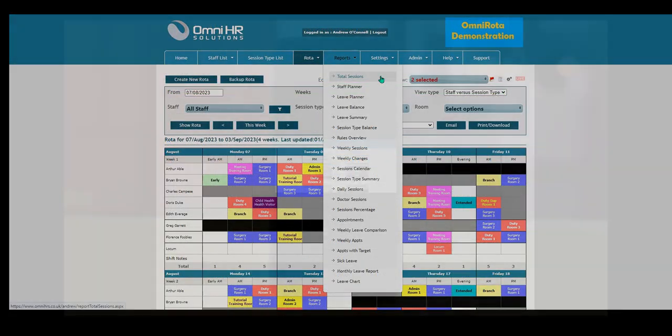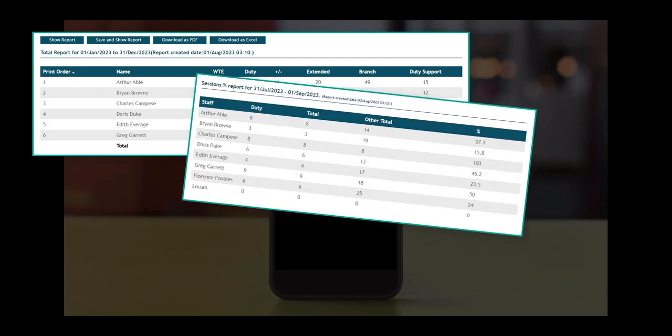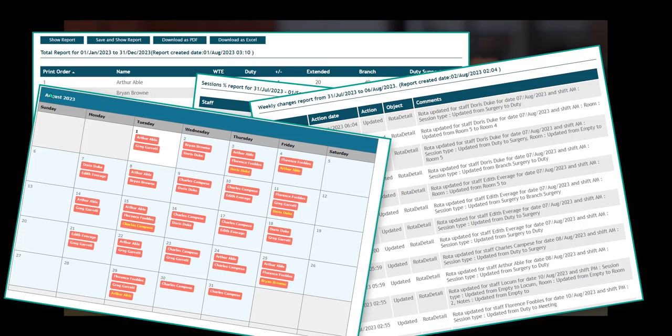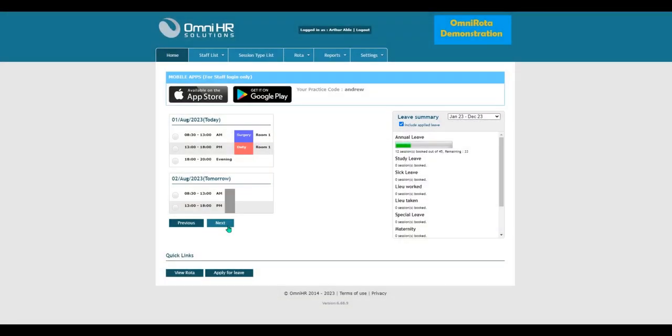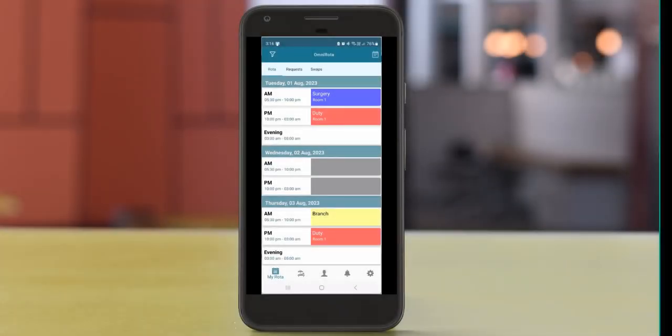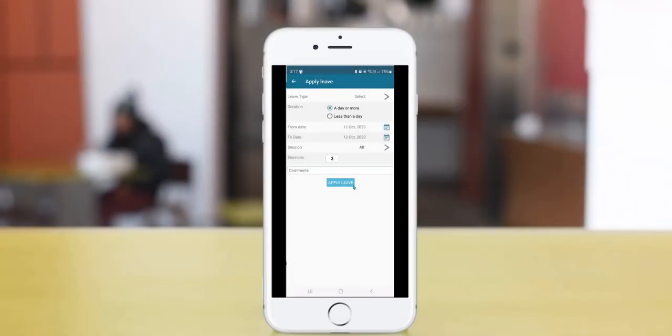Omnirota has extensive reporting. Let's check that everybody has received their fair allocation of more onerous sessions over the year. Among many other reports, we can view session percentages, weekly changes, clinic calendars. Staff have access to their own rota via the web. And of course, we have apps for both Android and Apple.